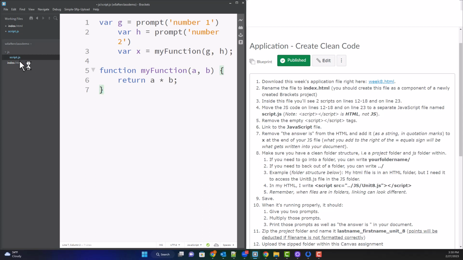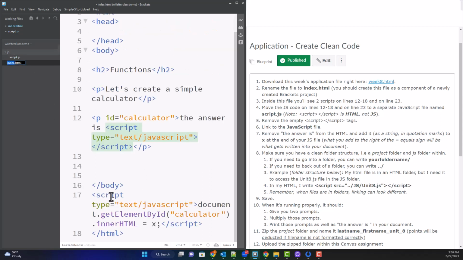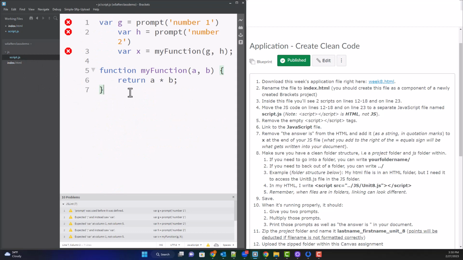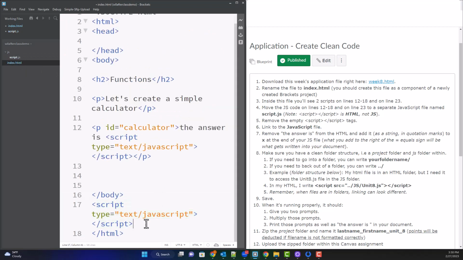Now remember, in your assignment, you're also asked to move the code that is down here. And again, we're not going to take the script opening and closing tags, just the items between the script opening and closing tags. And we're going to move that to the script.js file. Next, we're going to remove the empty script tags.